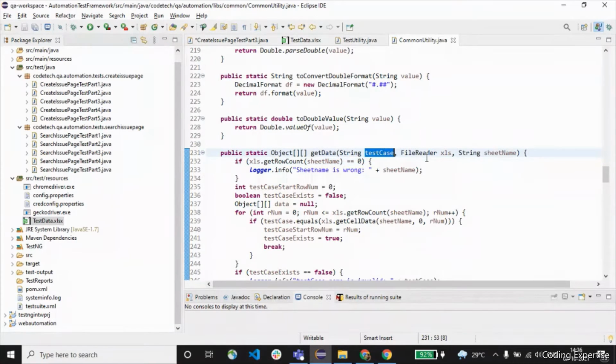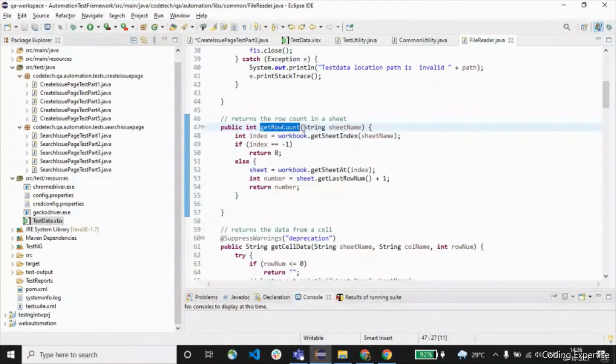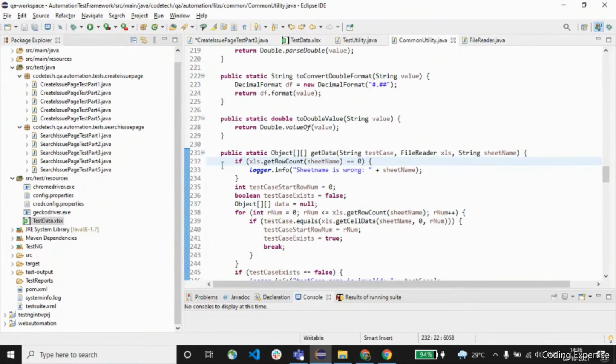Now, we have the test case name, the file path and the sheet name. The first condition we are checking is fetching the exact row count of the sheet. If the row count is correct, it is going to fetch the count of the sheet. Now let me go into this particular method. This method is written inside the file reader class. It tries to get the sheet name, and then it gets the index of it. If the index is correct, then it goes here. If the index is -1, it returns 0.